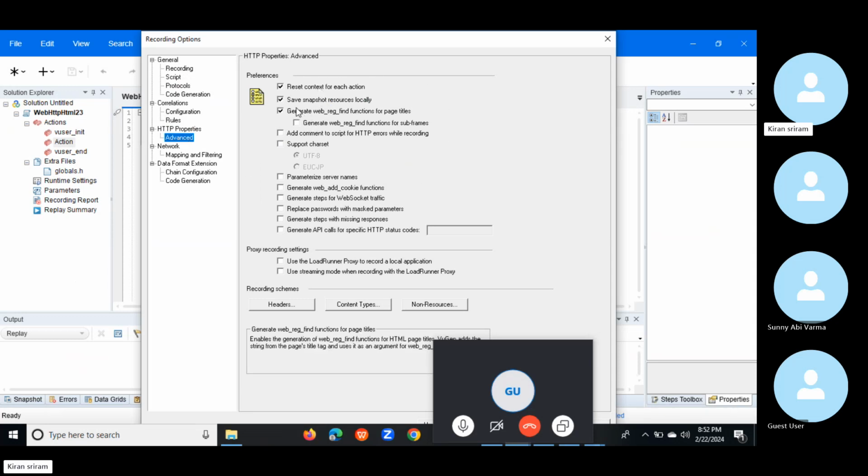When you are recording in real time, you should always check generate web breakpoint functions. Then what will happen is, after recording is completed, above each request you are able to see the web breakpoint function. No need to write anything manually.